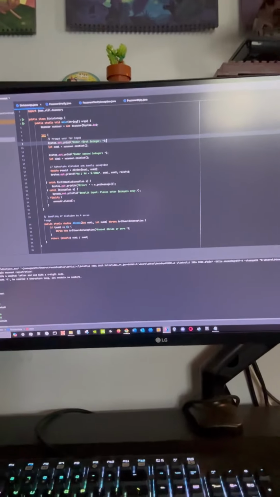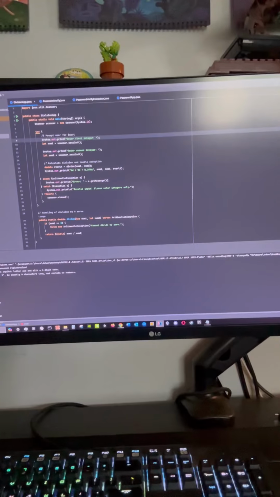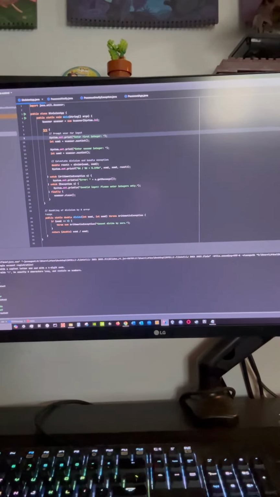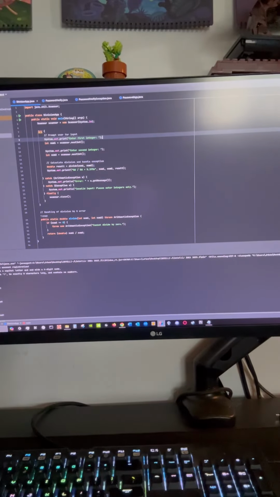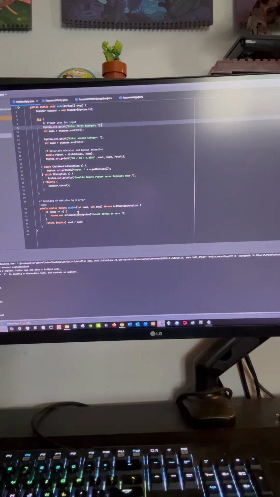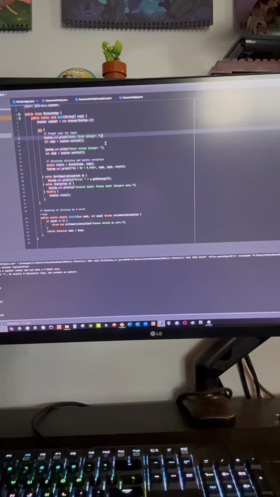So first thing we have here is going to be the division by zero application, where the user enters a number, an integer, and then enters a second one. The division is calculated and then printed, and if they enter something that isn't a number, like a letter, they'll get an error, and if they enter zero, they will get a divide by zero error. Pretty simple, pretty self-explanatory.